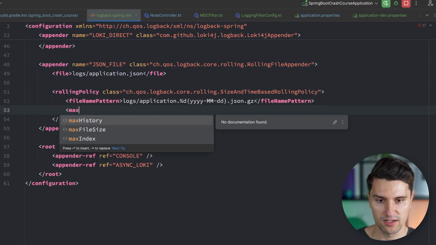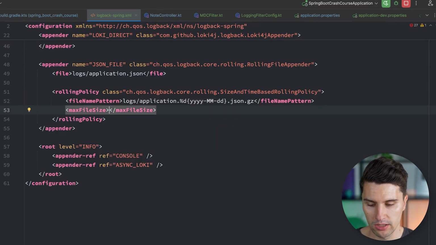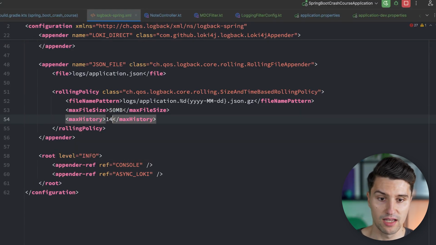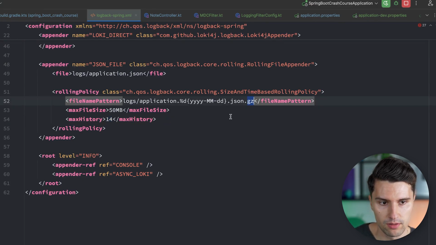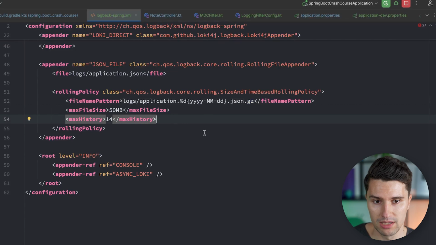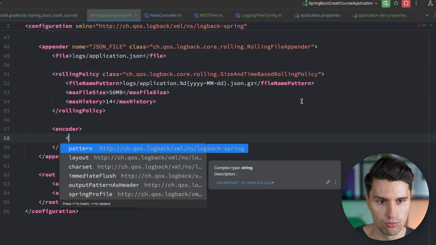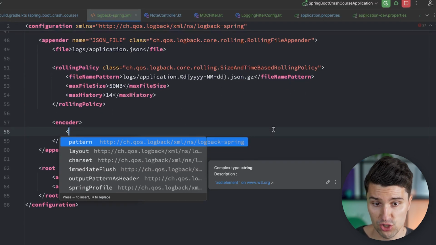We can then define a max file size from which we want to start rolling, for example, 50 megabytes, and a max history of, let's say, 14 days. So then after 15 days, the first chunk of logs here, the first gzip directory, would be deleted automatically by this rolling policy. And lastly, we can then say we have an encoder, since we want to, again, encode these logs here in this file as JSON logs.